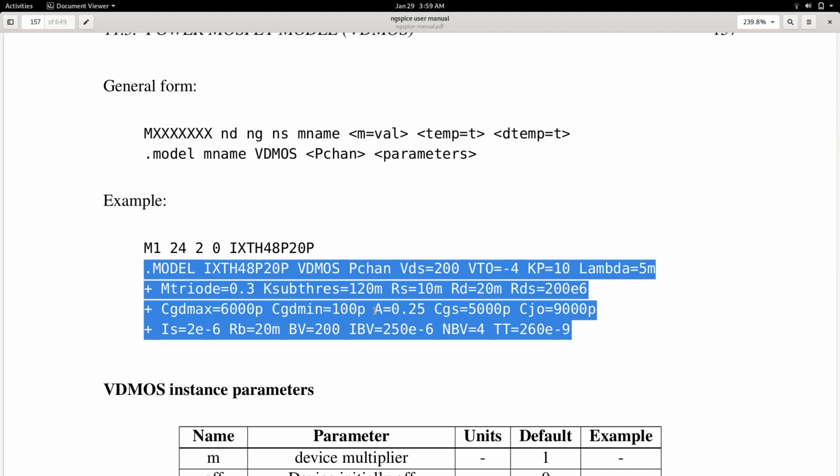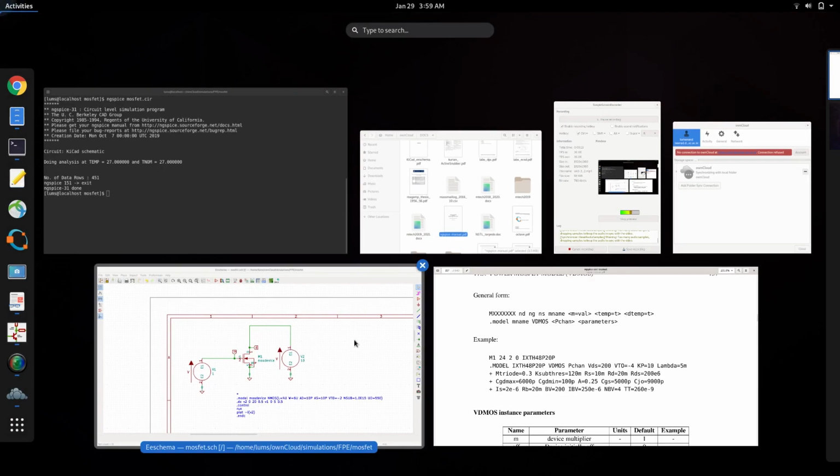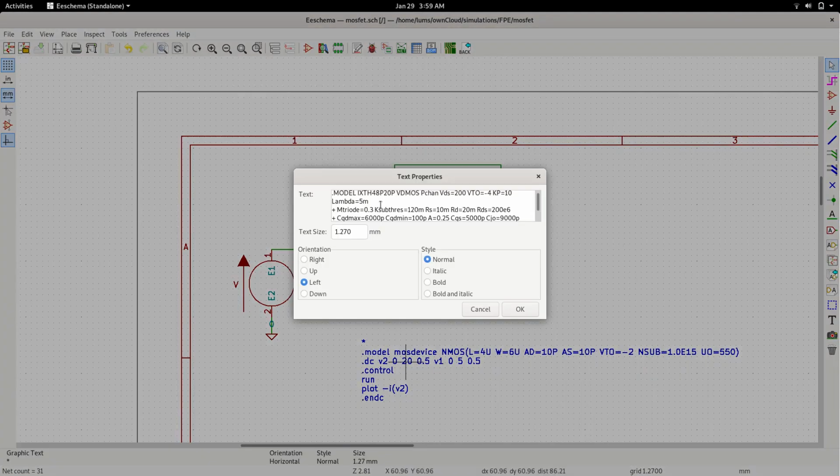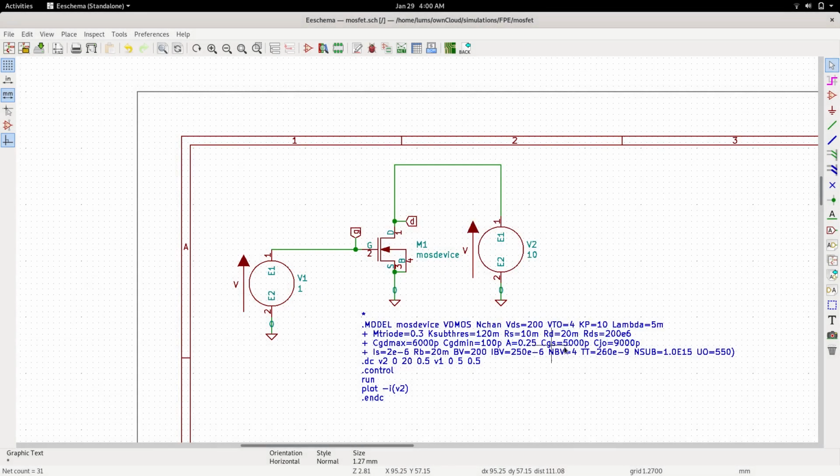So I'll copy this, Control C, and use it in our schematic here. So I've copied and pasted it, but I want to change now the name to MOS device, which is what was there here previously, vdmos, and I want to change this one to N channel instead of P channel, and change VTO to 4, the threshold voltage to 4. So that's it, all else remains the same, and that is here.